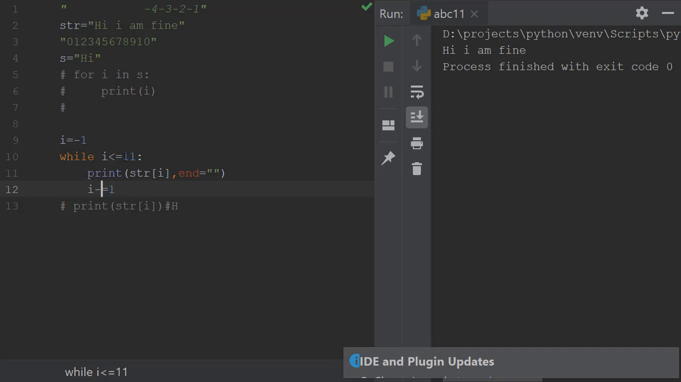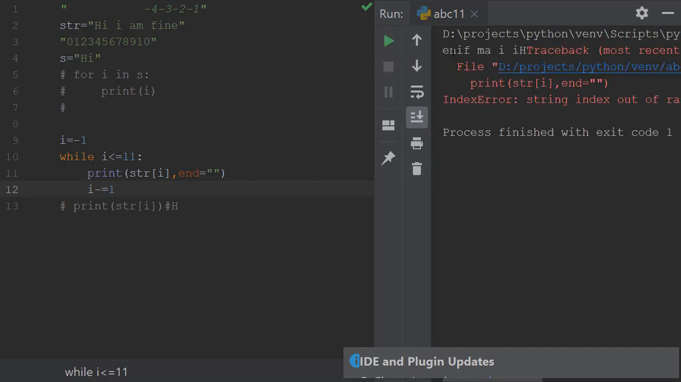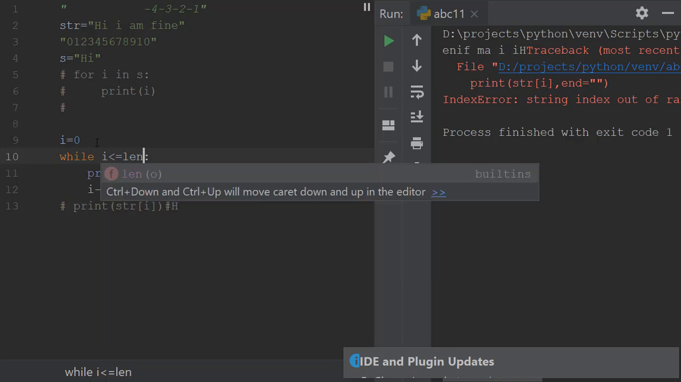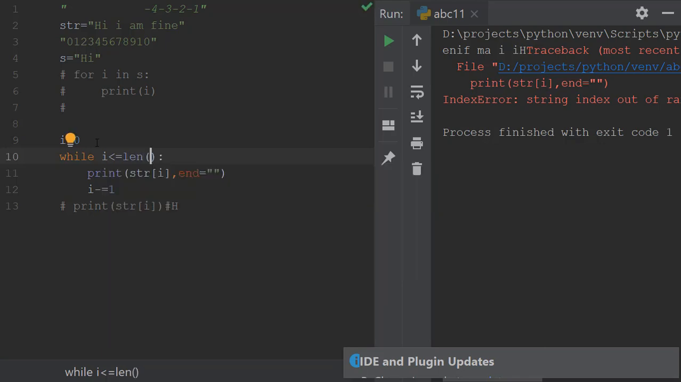Let's face this. Okay, now you can see my string is printed, but I am going to get an index error because I haven't calculated up to how much we have the negative values. Now let's tackle this error. But before that, I must tell you one thing. We have a length function which can tell you how many characters we have in a string. So if I write like this, still I will be able to print all the characters, right, one by one.